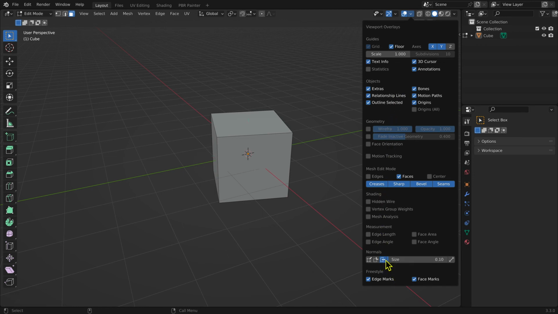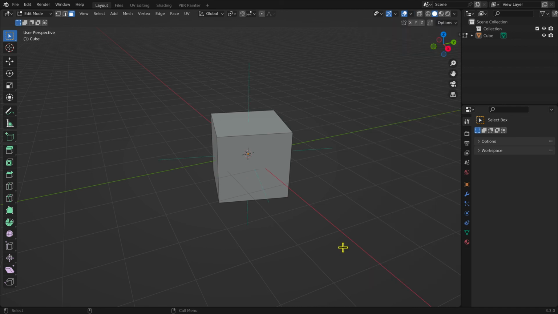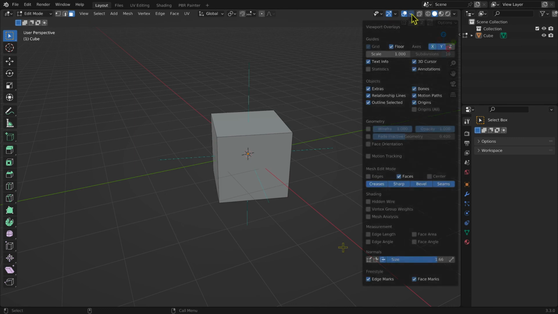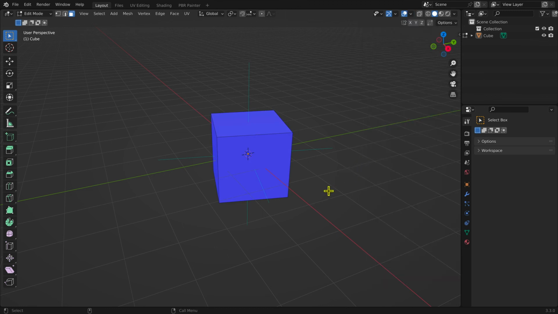Blue lines appear perpendicular to the outside surface of faces. The length of these lines may need to be increased to see them. Another way to tell which is the outside and which is the inside is to select the overlay chevron and then check the face orientation box. The outside surfaces of faces are represented in blue, and the inside surfaces of faces are represented in red.